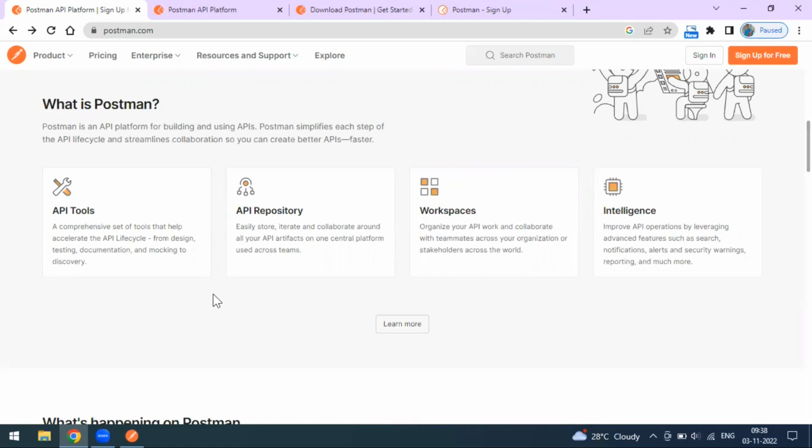You can streamline the API lifecycle, and collaborate with your team members, who can share the collections and everything, for better and faster API performance. In Postman, we have API tools that help you create the API lifecycle. You can design, you can do testing, and you can document your work. If you are creating collections, then you can document them.